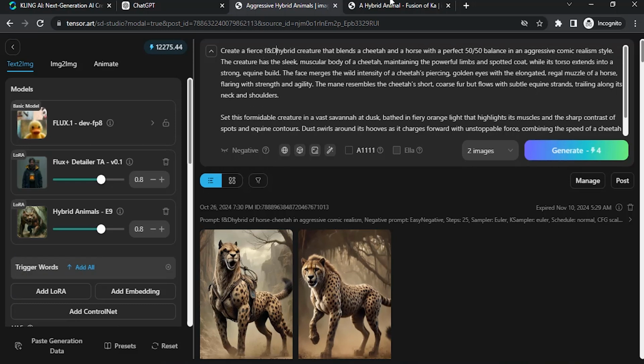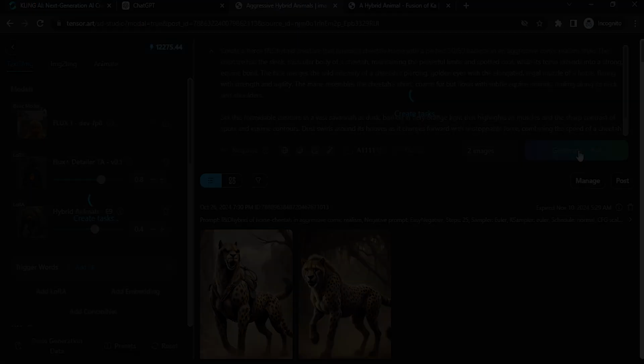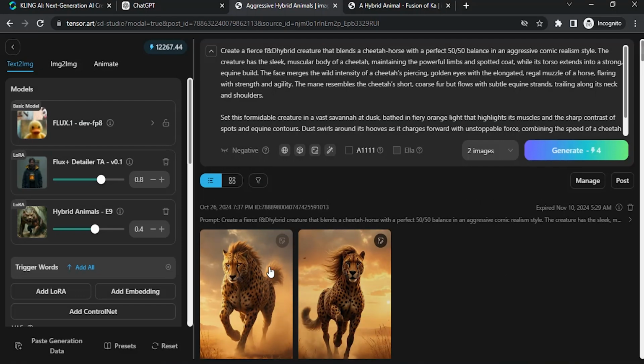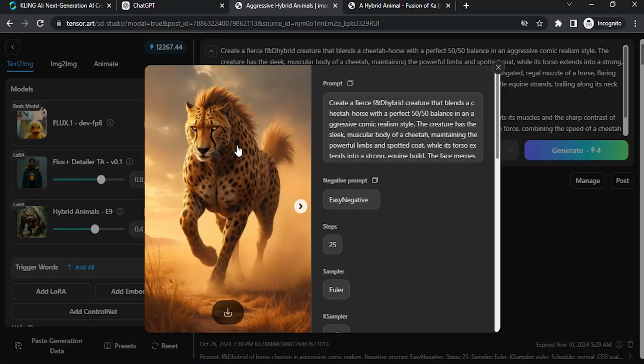F&D hybrid. Then creature that blends cheetah and a horse. I'm going to give cheetah-horse. Also for this, I'm going to recommend 0.4 to get a better result. Click on generate, and you can see the result. So you can see this is the perfect blend of horse and cheetah.